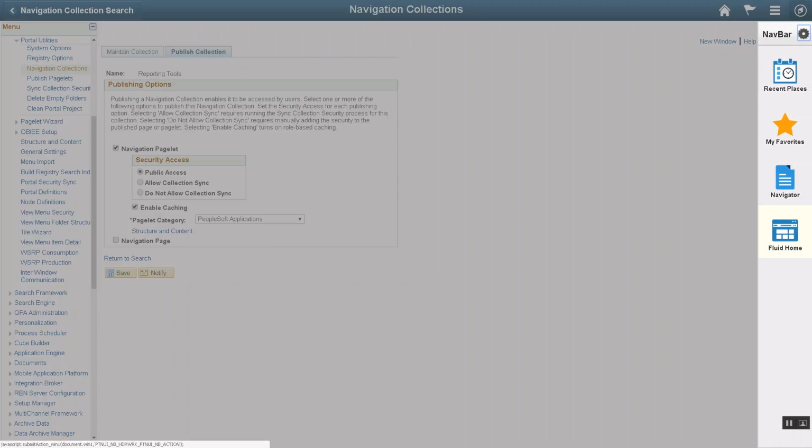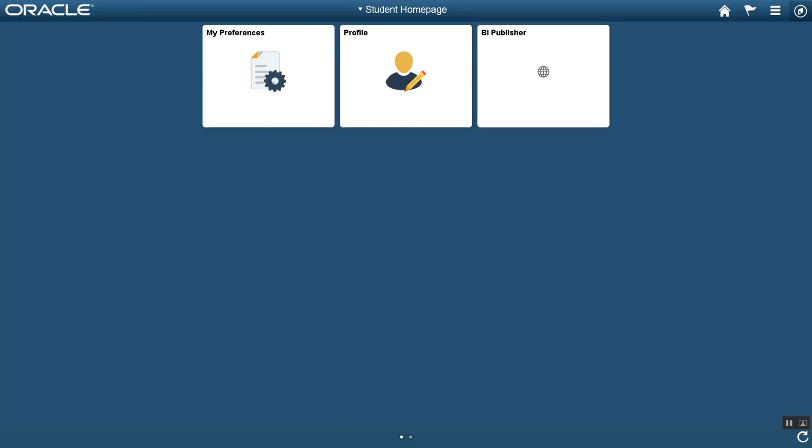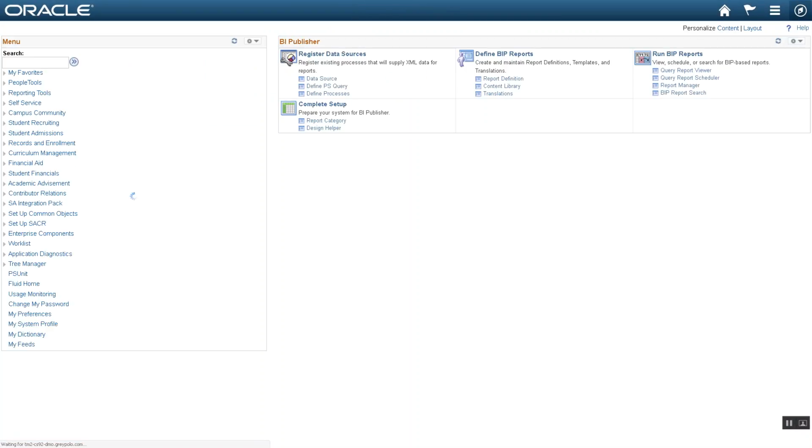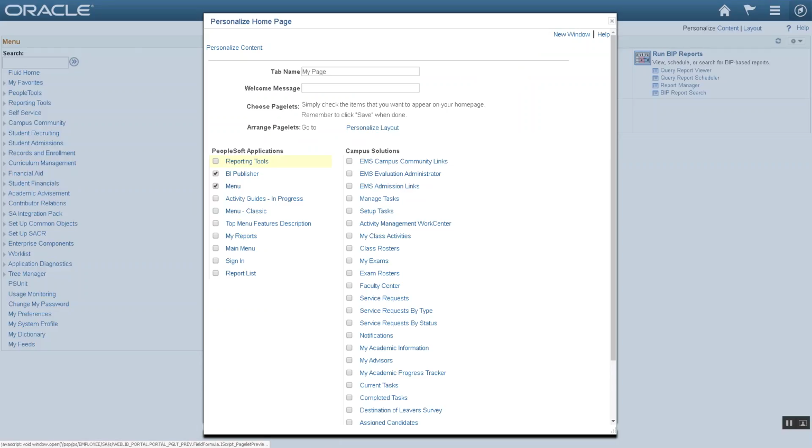We're going to go back to Fluid Home for just a moment. And remember, I want to show you the Classic first so we can deploy that. So we'll come back over to Classic Home. And once we get to Classic Home, where it says Personalized Content and Layout, if you click on the content link up here, this is where it should have published our reporting tools to. So you're going to select that little checkbox. So again, where we published it.